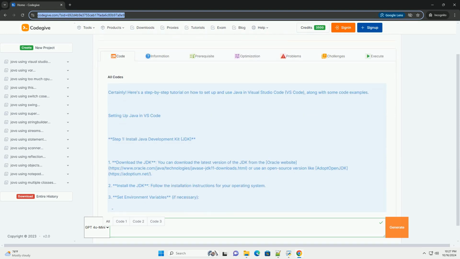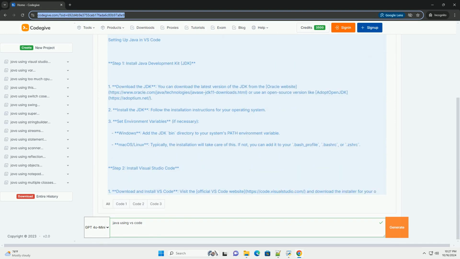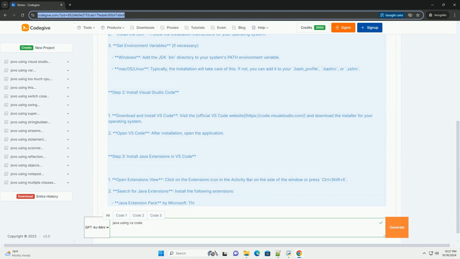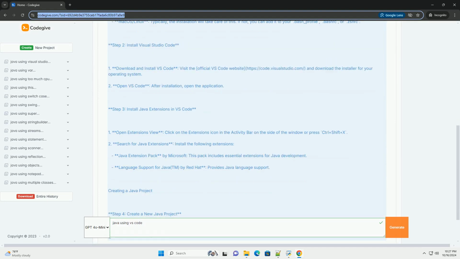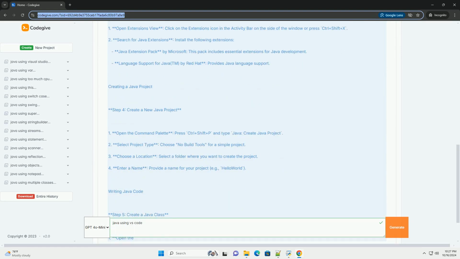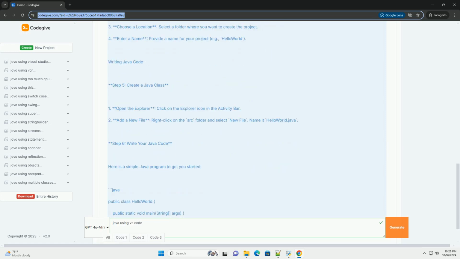Certainly. Here's a step-by-step tutorial on how to set up and use Java in Visual Studio Code, VS Code, along with some code examples. Setting up Java in VS Code. Step 1, install Java Development Kit, JDK.